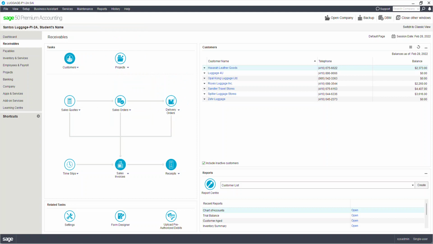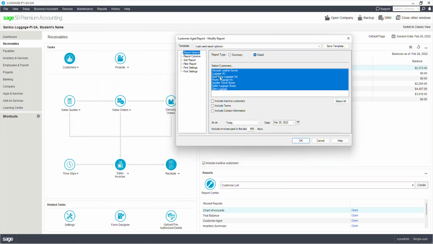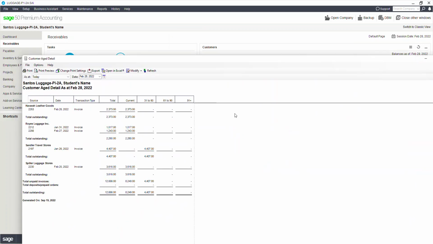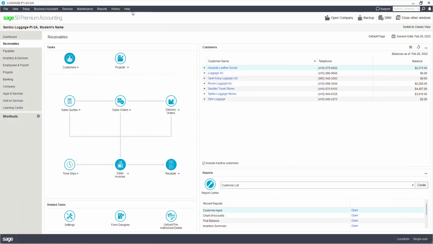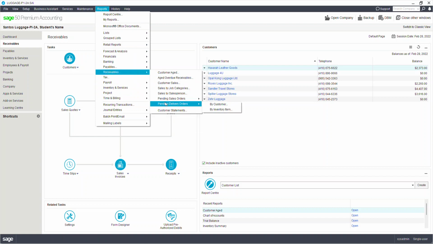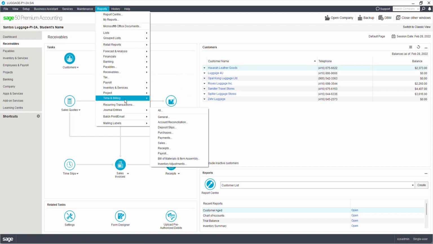You can click on the customer aged report, and it will list all the customers who owe you money as of February 28th. You can click on the detail, which shows you the detail for every invoice that's outstanding and when it is due. And this is how your report looks. You can pull up the sales or any other reports that you want.